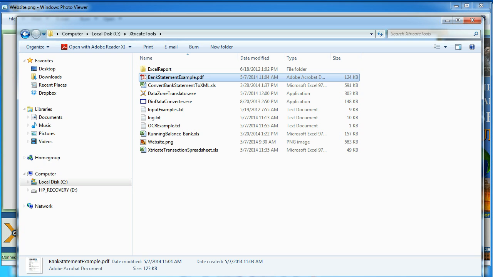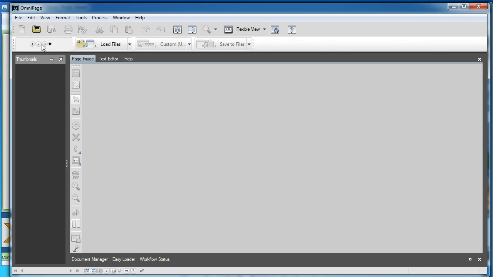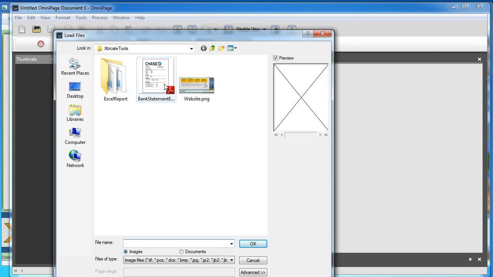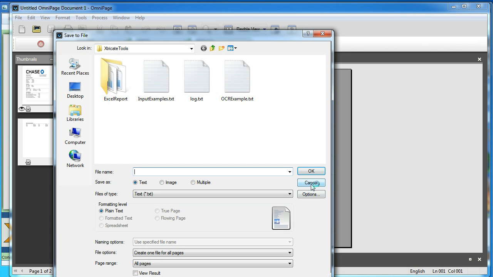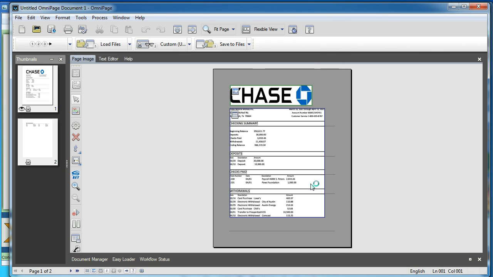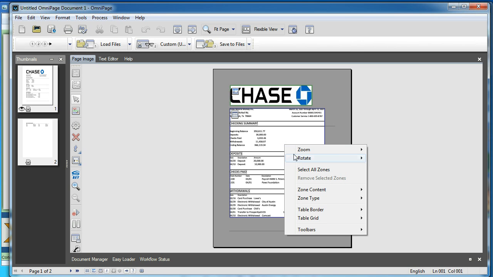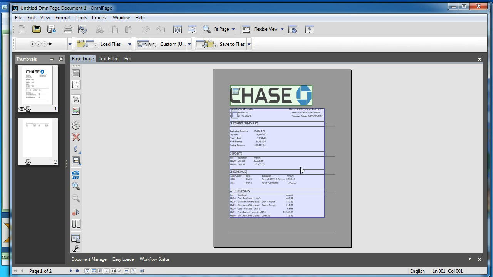We're going to use OmniPage, which is a program by Nuance. This is the OCR program we use here in the office. You can use any OCR program as long as it exports text files. Now when you open the file in OmniPage, it automatically does all the work for you, but we want to go through and just get the sections that are important to us. So we're going to do some manual zones.